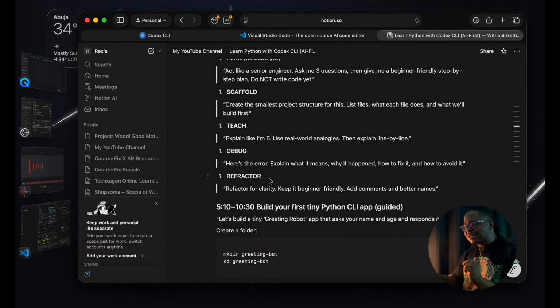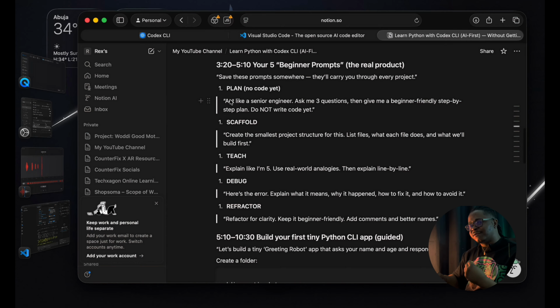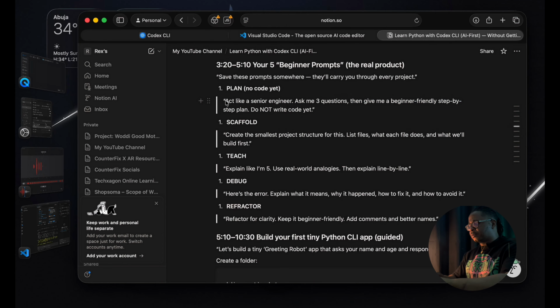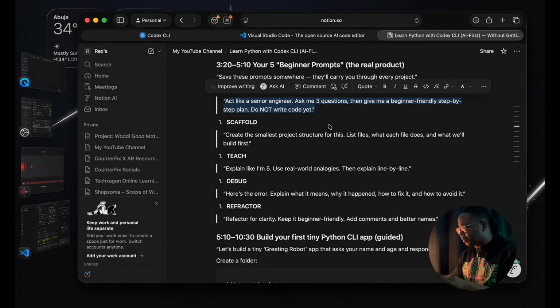Now we're going to build a simple greeting bot. It's a very, very simple greeting bot we're going to build. Something very easy peasy for you to see how powerful these tools are for you to be a very good software engineer. So just start with one. Let's start with the first prompt here. It has to do with planning. I'll just copy my prompt here.